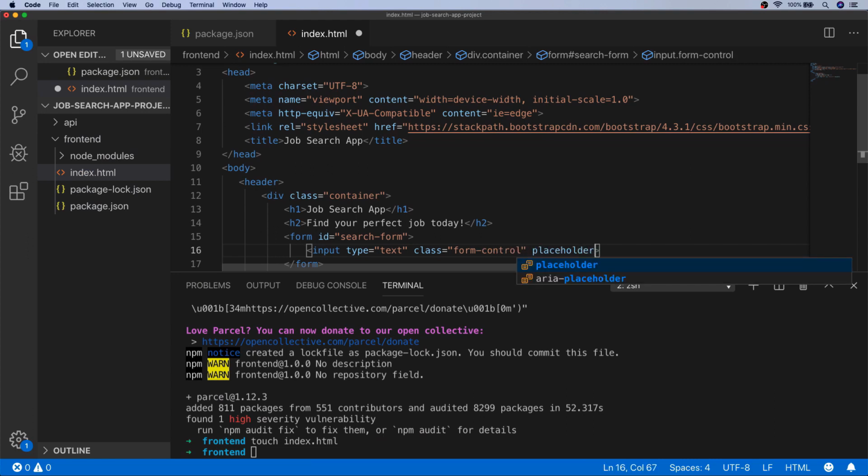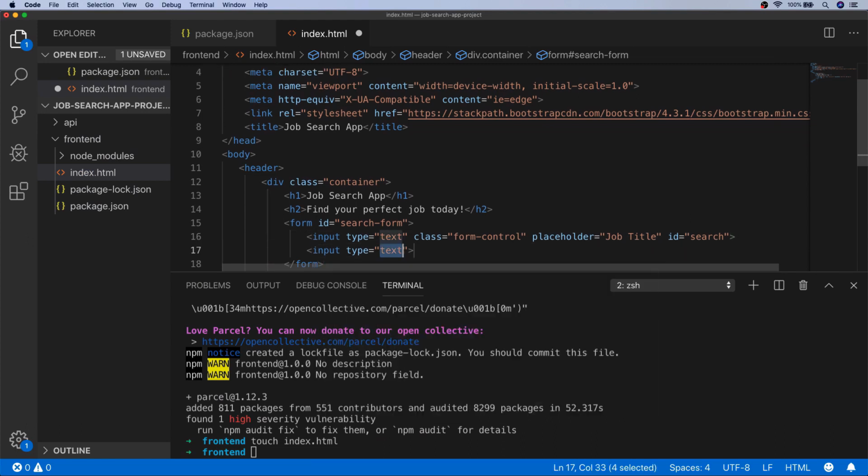We'll put a placeholder in there of, well, let's say job title, and also give it an ID of search, which, as you can see, sort of matches the parameter that's required for the back end to actually do the search. And also we need the location as well. Let's just copy what we've got for that in terms of form controls. And the placeholder, we'll just say location for that. And of course the ID is also location.